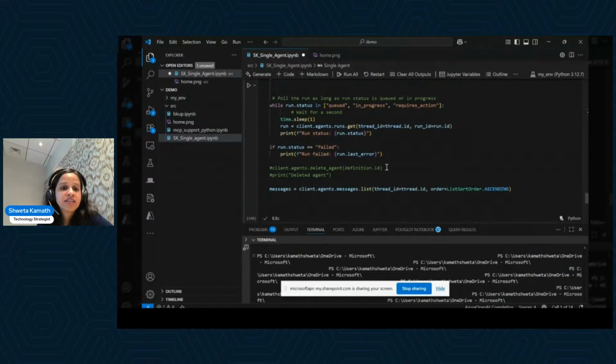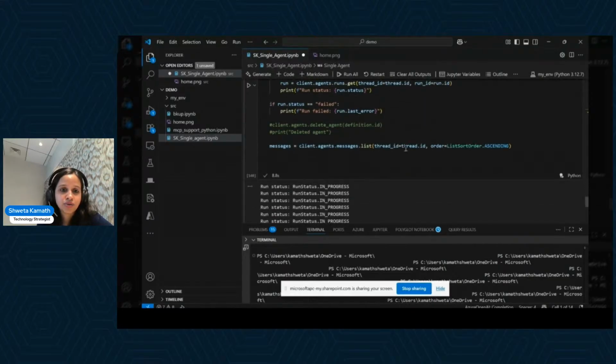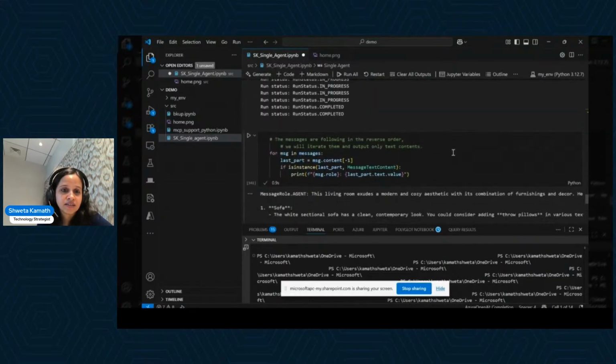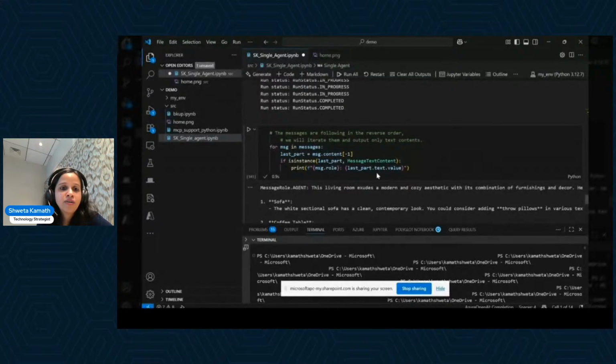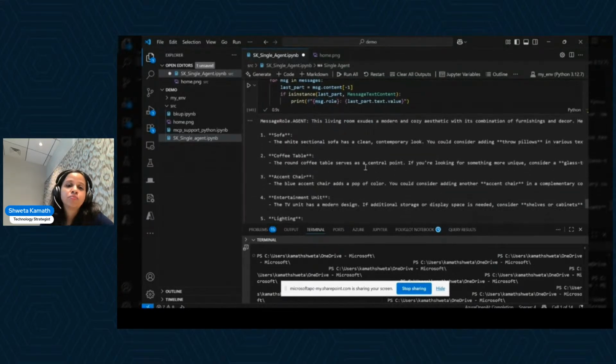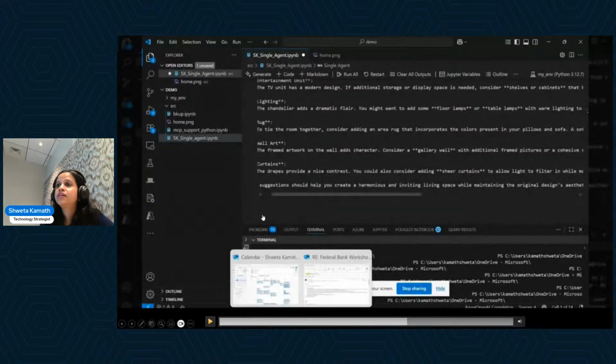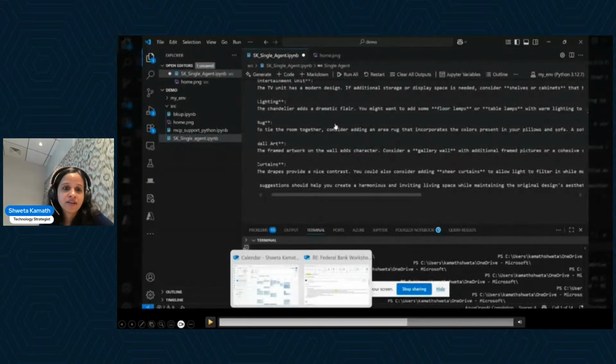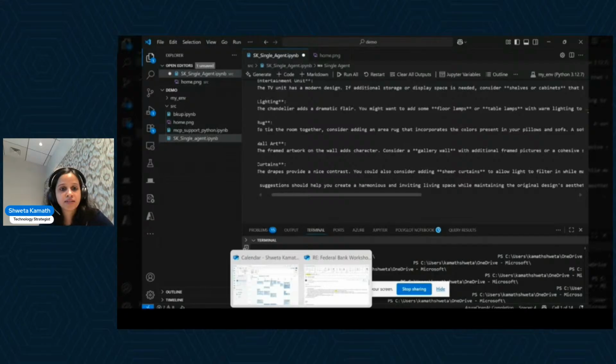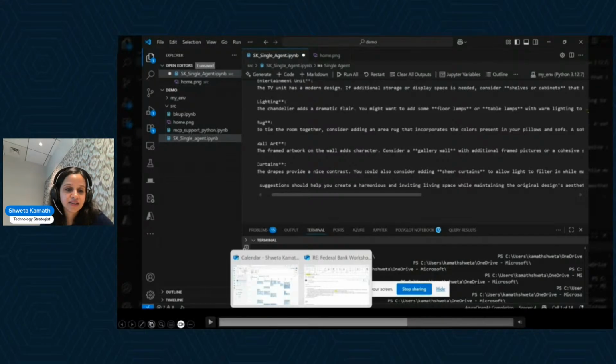And you will see that below it is now running. If you see the message, the run status is in progress. And below is the output that I have received. These are the recommendations that it has given: this is how the lighting should be, this is how the curtain should be. These are the suggestions that have been given by my sales assistant. Based on the prompts, my agent is now acting as a furniture sales assistant.